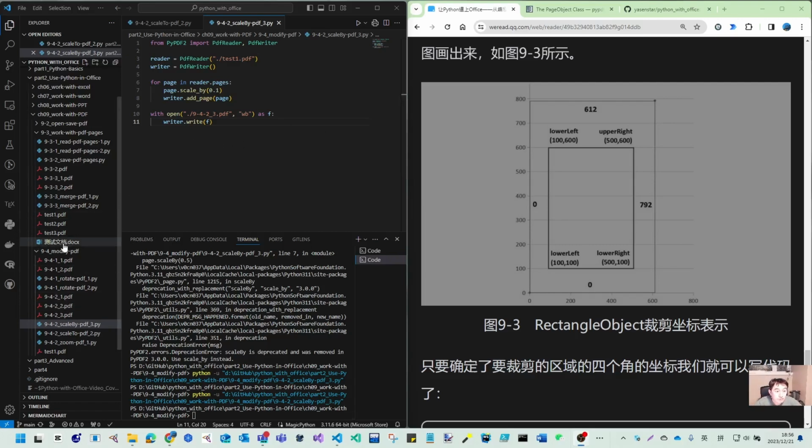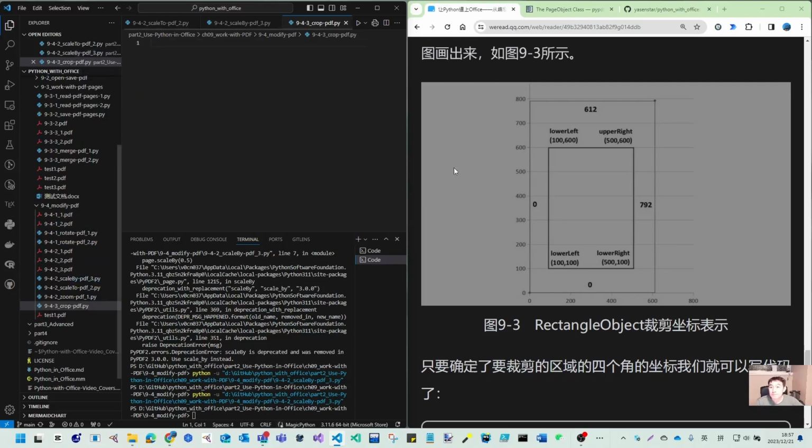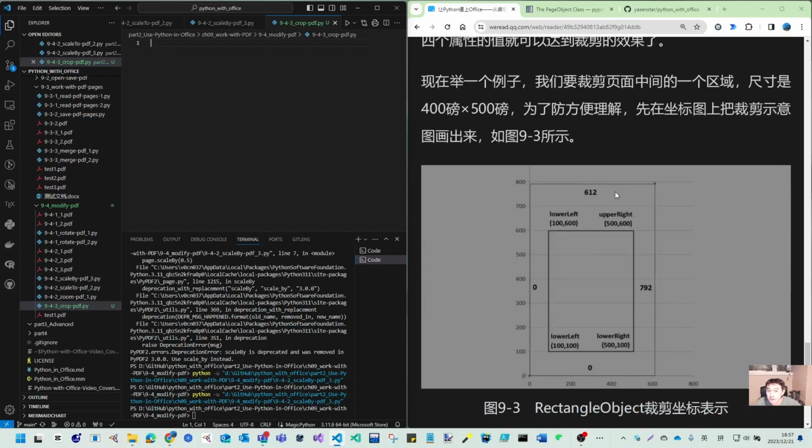So let's use the code directly to demo to you. 9.4.3 crop PDF.py. Whenever we change this coordinate position, the area outside this new rectangle will be cropped. So that is the effect.